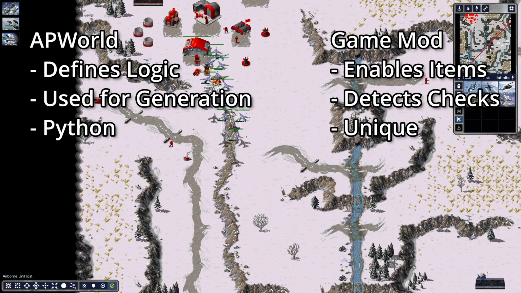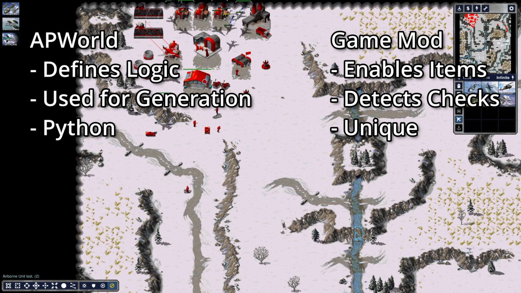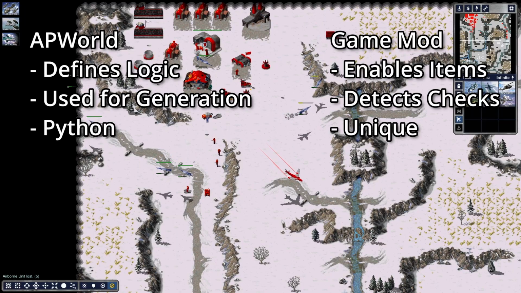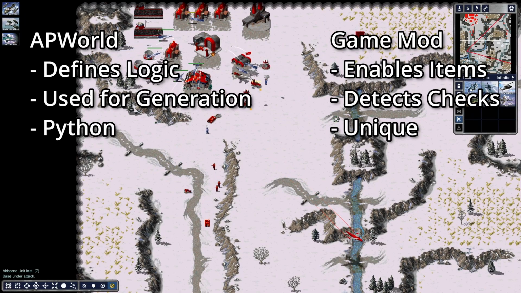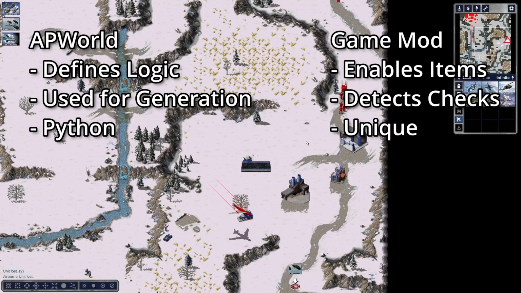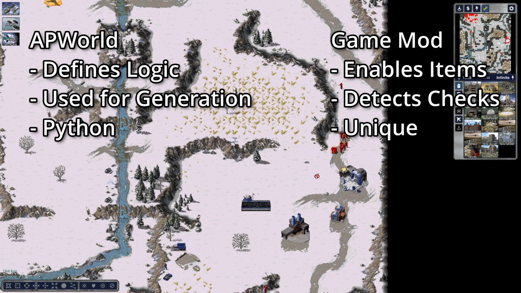The game mod, which handles actually doling out the items and detecting when you've done a check. This is going to be very specific to the game you're implementing, and is likely the thing that a tutorial like this will help the least with. But I'm at least going to try to give you some pointers for where you can find that information.